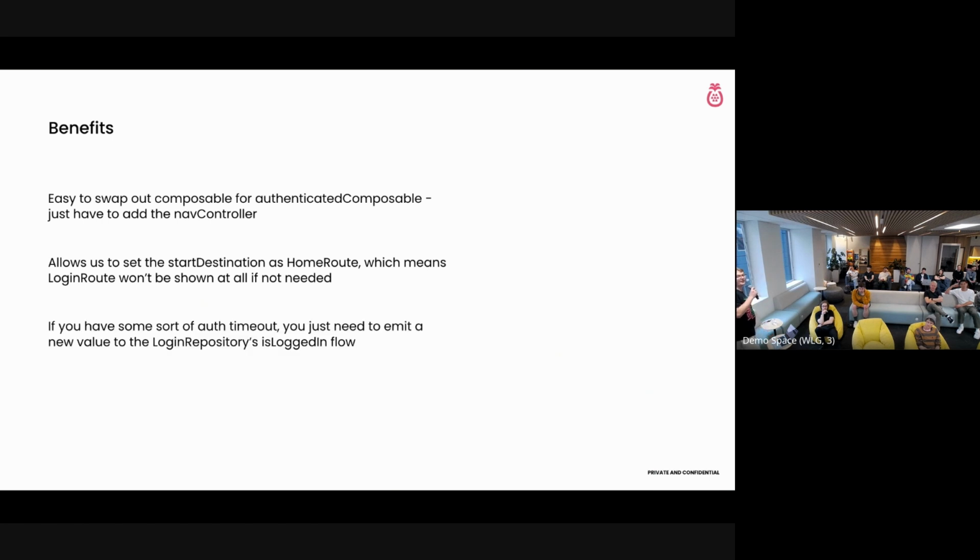If you have some sort of authentication timeout like we do, so we have a 5-minute background auth if you've got fingerprint or PIN set as your authentication method, all that 5-minute timeout needs to do is emit or tell the login repository you're now logged out, and that will flow down from the login repository to the authenticated composable for the screen that you're currently on, and that screen will automatically redirect you to re-authenticate or log in again without having to do any navigation.